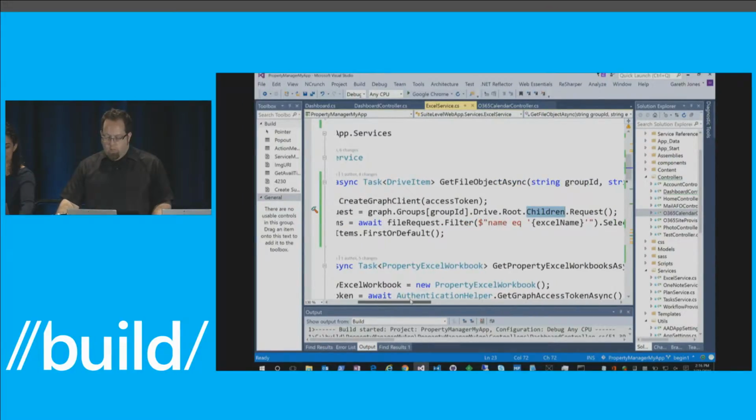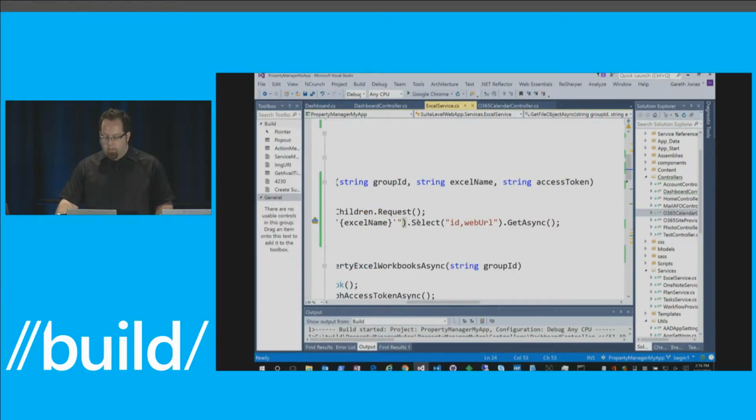So on that request that I picked out, I'm going to go and filter by name. So I'm going to say name equals Excel name to say, hey, I want to pick out the property costs file. And this is just standard OData4 filtering syntax that you can pass into the filter here. And then I'm just going to chain onto that a call to say select and pass in the names of the fields that I want. In this case, the ID of the file and that web URL that I can use in my web UI to make the thing clickable. So super simple. And then I'm going to call getAsync to actually fire the call off over the web.